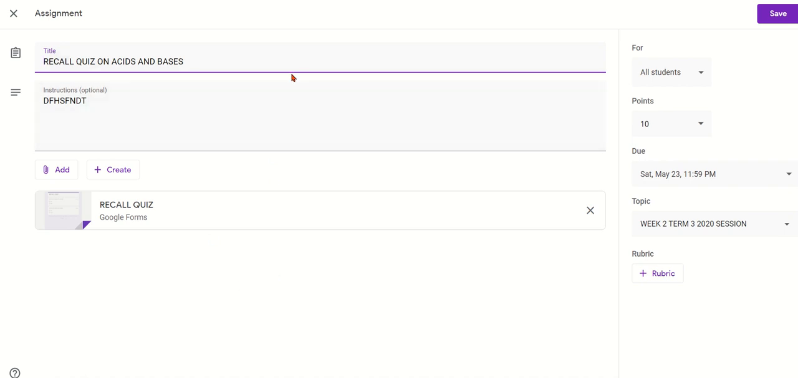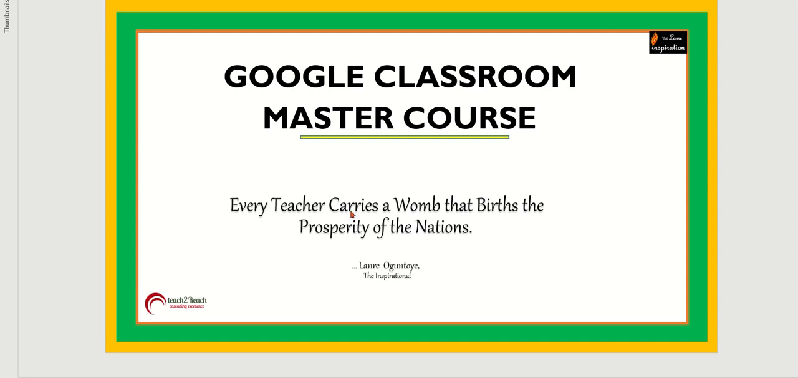Under grading, we are going to look in detail at how to grade students' work and use the grade sheet. But before then, always remember that every teacher carries a womb that births the prosperity of the nation.